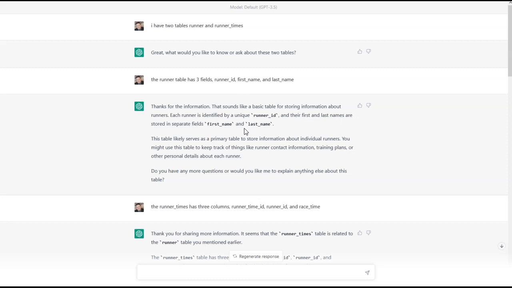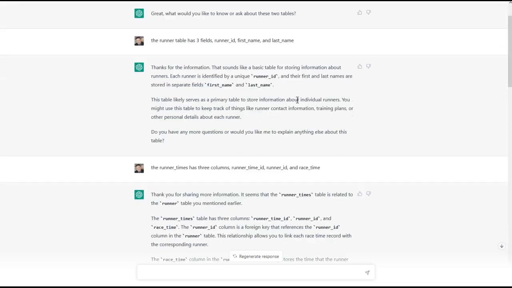All right, I have another example I want to talk about using ChatGPT with SQL Server or with SQL databases. I first just started right off the bat and said, hey, I have two tables, runner and runner time. It says, great, what do you want to know? I said, well, the runner table has 3 fields: runner ID, first name, last name. It says, okay, it tells you all this stuff.